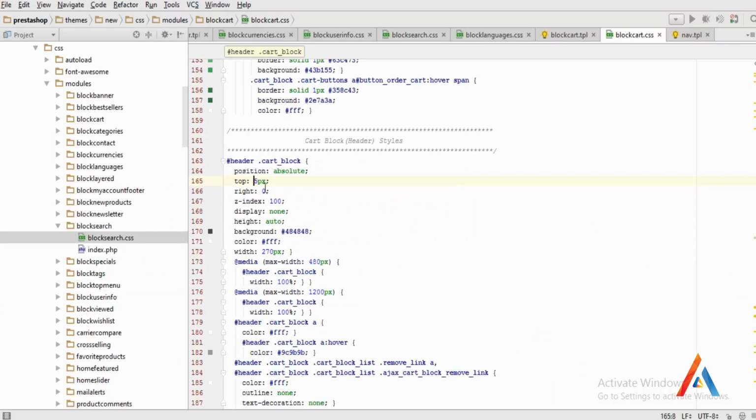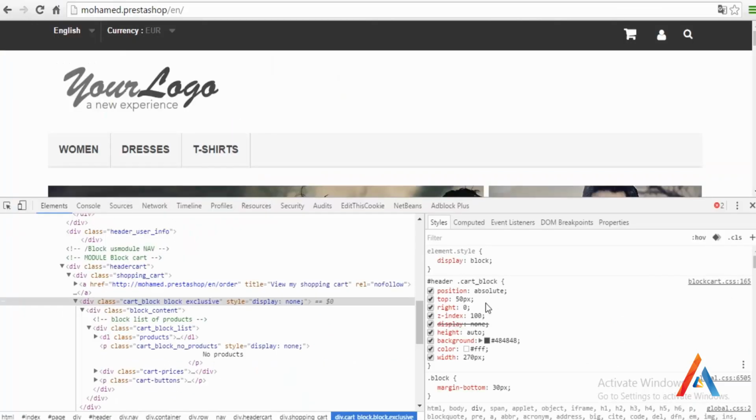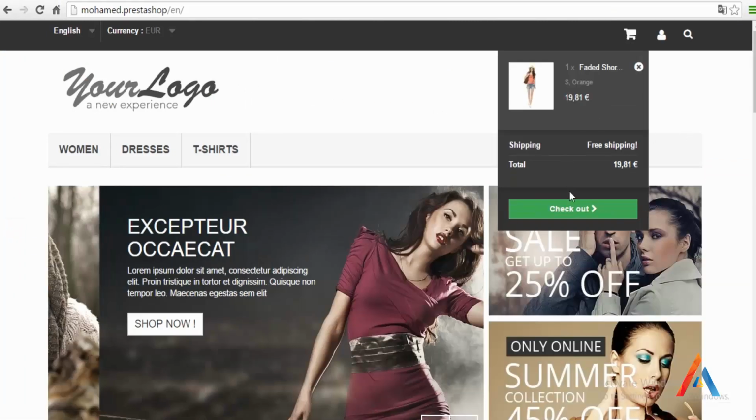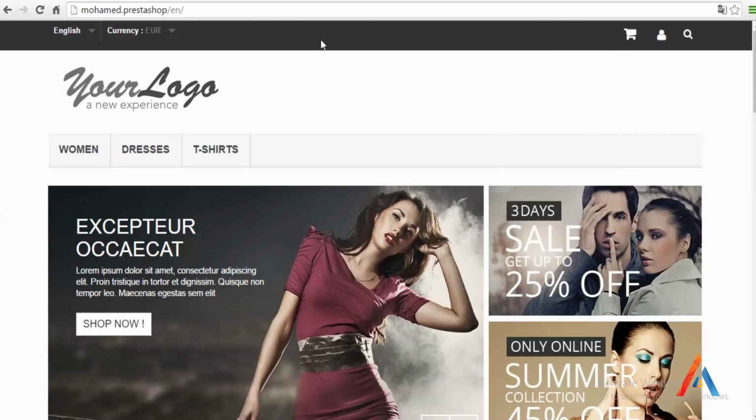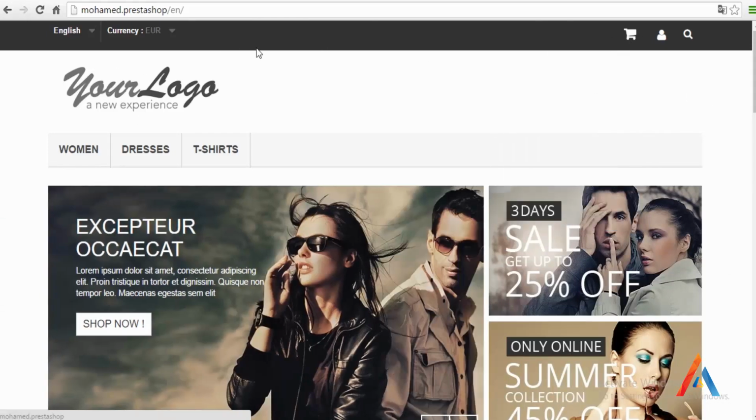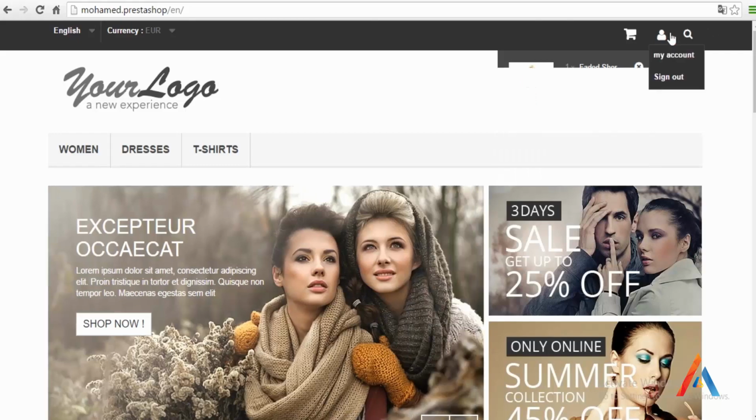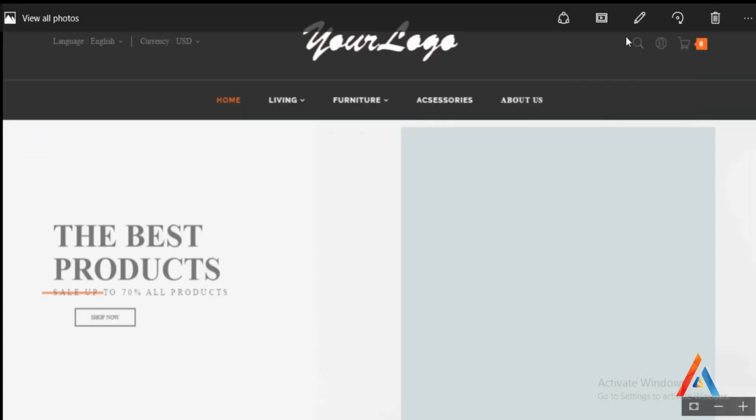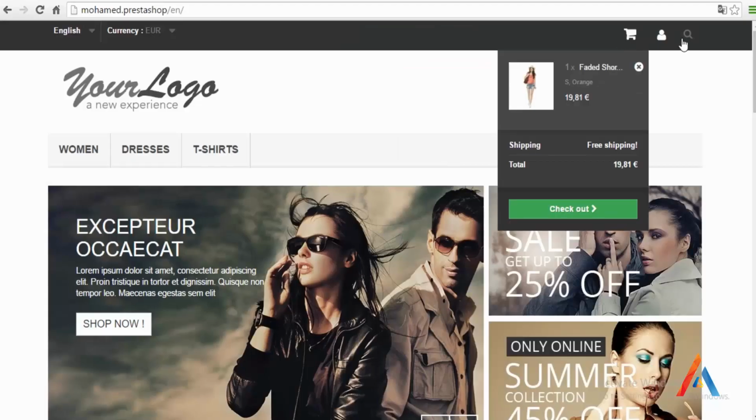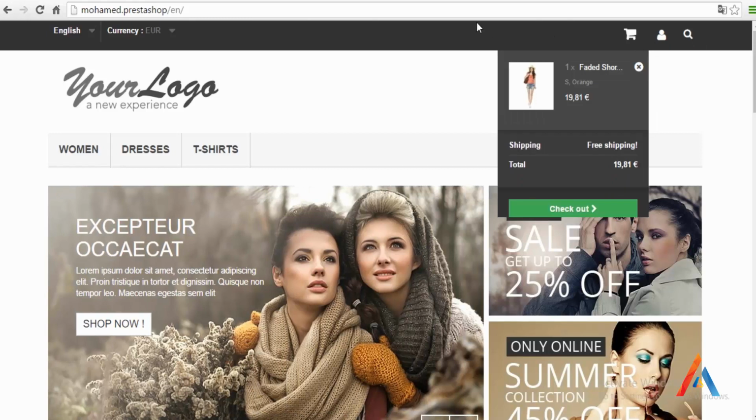This should be 50. Yes, 50, not 15. Okay, properly good. And now we need to place this logo. Or before that, I think the order is not exactly what we're looking for. So we have the loop and the user info, then the cart. We need to try to change the position between these two.